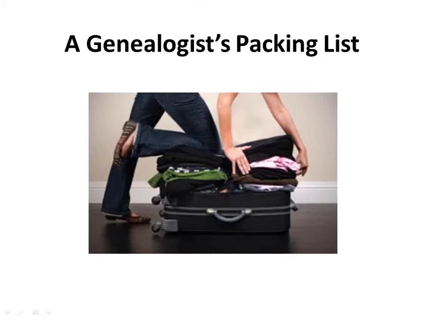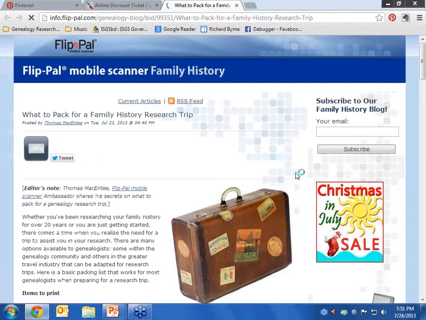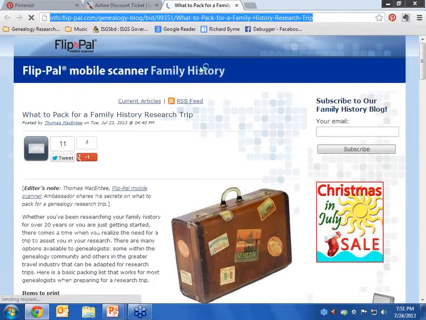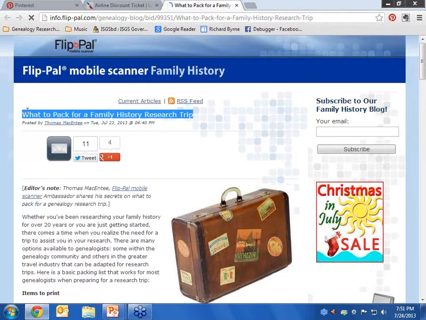The other thing is, what are you going to pack? Whether you pack a week before or the night before or the day of, you know that as genealogists there are certain things that we have to have on our research trip. Luckily, today we just put up a post at the FlipPal blog on what to pack for a family history research trip. I'm actually going to post this over in the chat room, so give me a minute here. That way you all have this link, and you can go out and look for that. So it's there in the chat area.